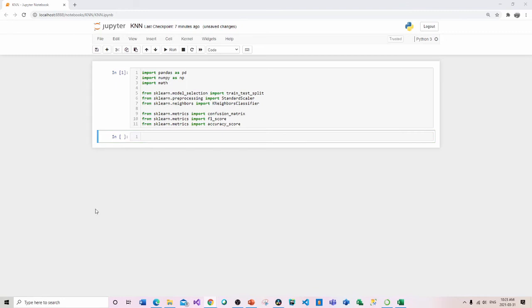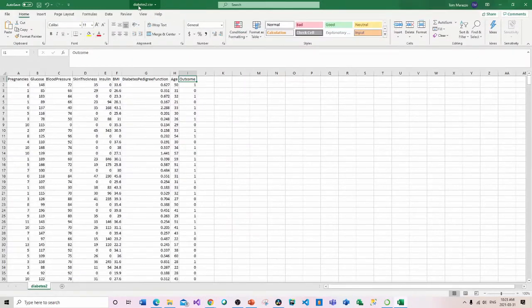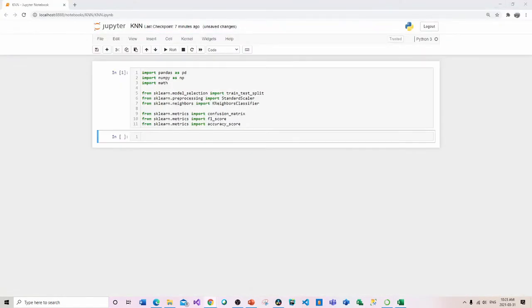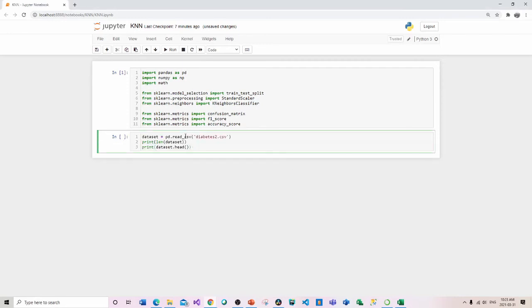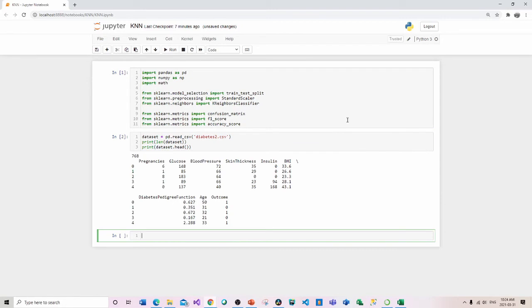In this case, so I know that my data set, it's called diabetes 2. Okay, and the way I want to call in my diabetes 2 data set is same what we've always done. But in this case, I'm going to call it dataset right here. Okay, so it's pd.read_csv dataset in single brackets, and we're going to do a print length and then a print head. Okay, so let's execute that right there and see what we get.